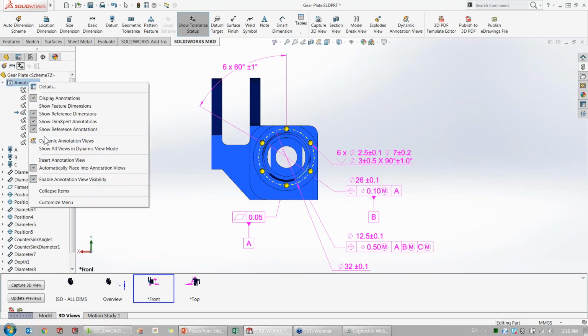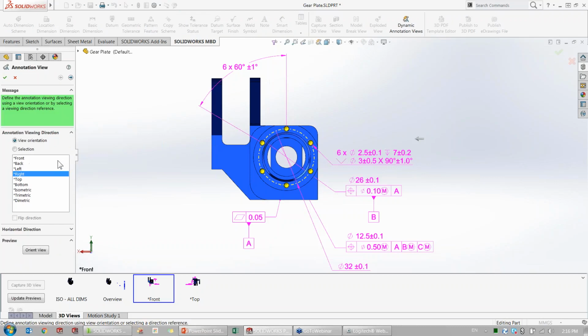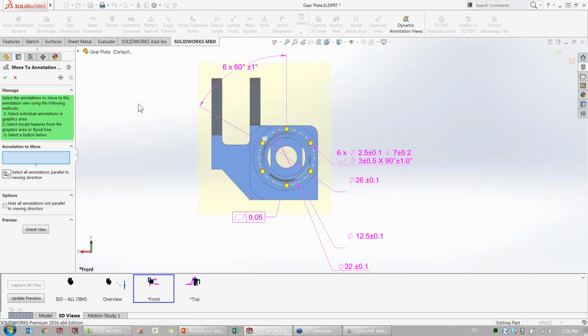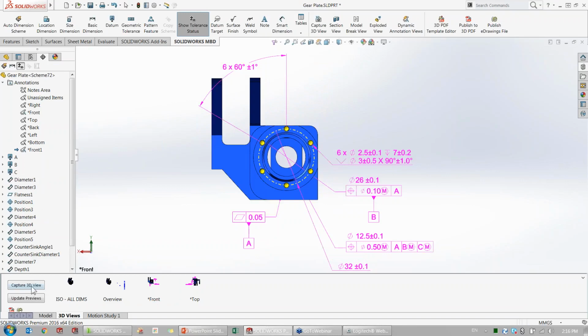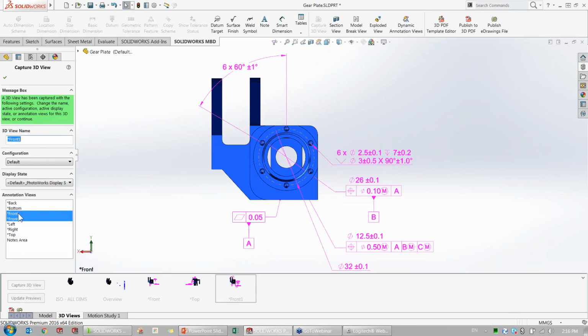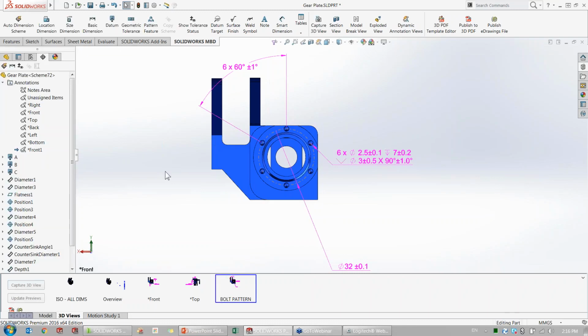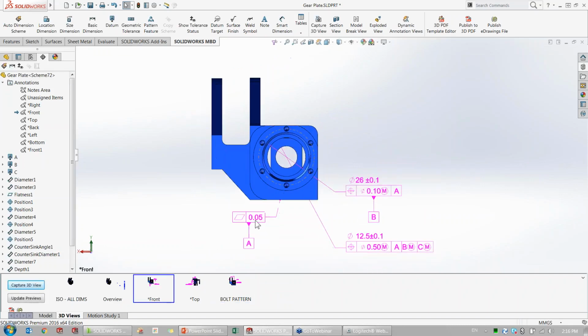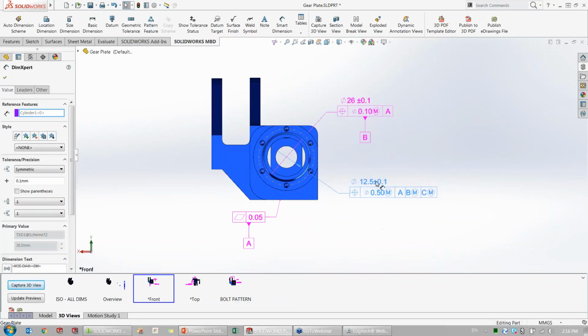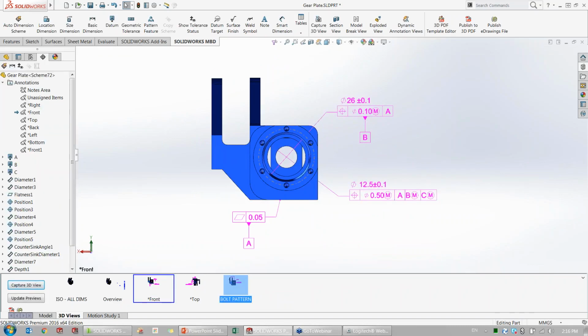So very easily, I'm going to say that I want to insert a new annotation view based off of the front view, and I want to move these 3 dimensions to my newly created annotation view. And now I could simply recapture this and call it bolt pattern, just like so. So very quickly, I've got my view here, that's my bolt pattern, and I've got the front view, that's the other features that were showing a little bit earlier.